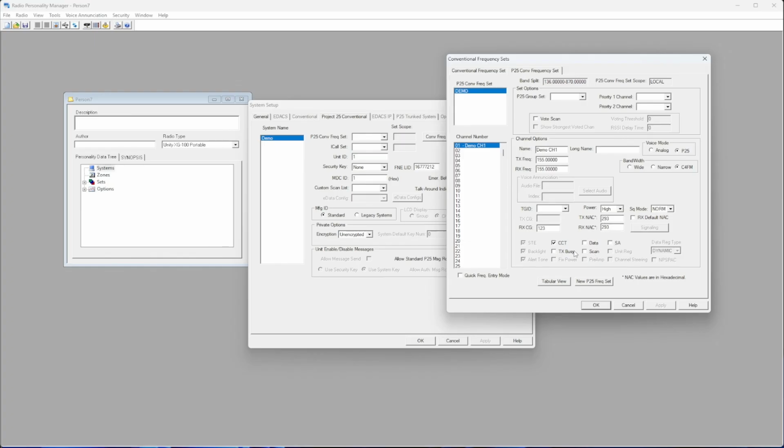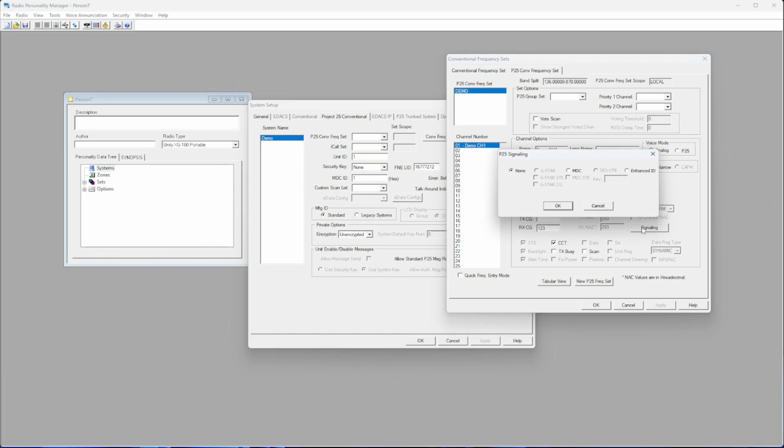Scan and TX busy. So if you go ahead and pop over to analog, obviously the TX NAC goes away, but signaling pops up. So here you can have the 100p can't do G-Star, but you do have MDC and Enhanced ID if the radio has the option for it. So that's just kind of a basic look at this.